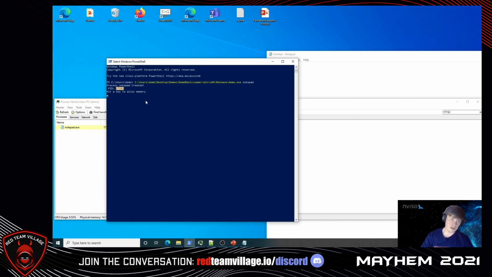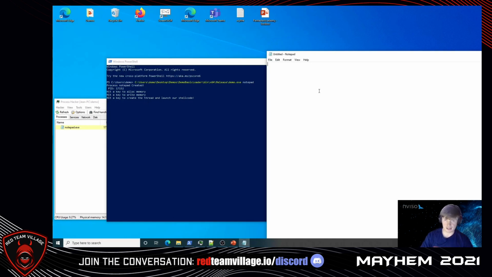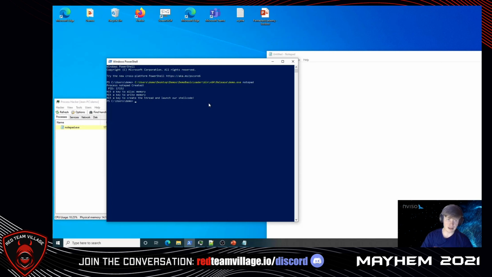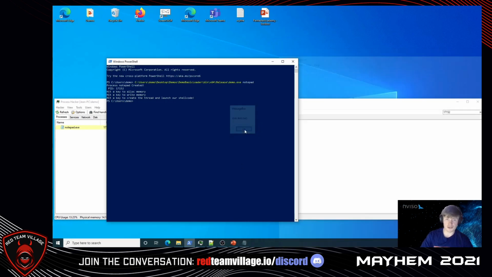It says hit a key to allocate memory, so I'm going to do that. Hit a key to write memory, I'm going to do that as well. Hit a key to launch a thread and a shellcode. Well, if I do that, then there should be a message box popping up, and it does, saying Invoke payloads. So that means that our process injection actually works, our shellcode injection actually works, and the message box pops up. So that's the first demo.